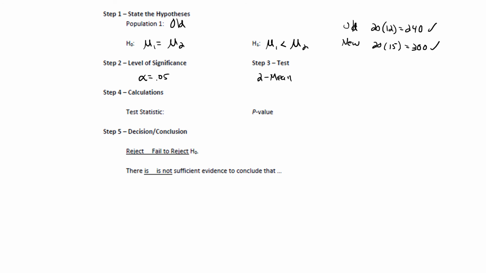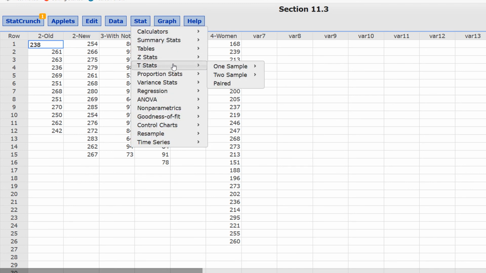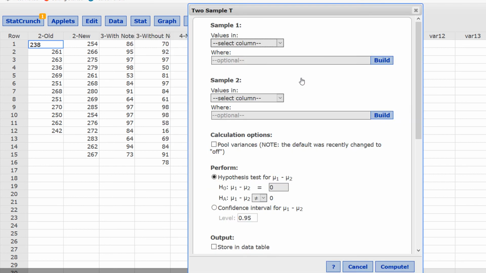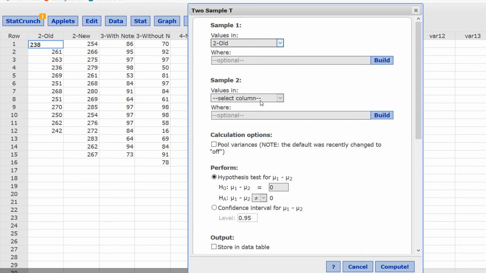Let's go to StatCrunch. The data are already in StatCrunch in the columns labeled 2-old and 2-new. To perform this test, press Stat, T-Stats, Two Sample with data. Now we're going to check the conditions as we perform the test. For sample 1, the values are in 2-old, and for sample 2, 2-new. Do not check the box for pool variances. For the null hypothesis, we leave that as equal to 0.